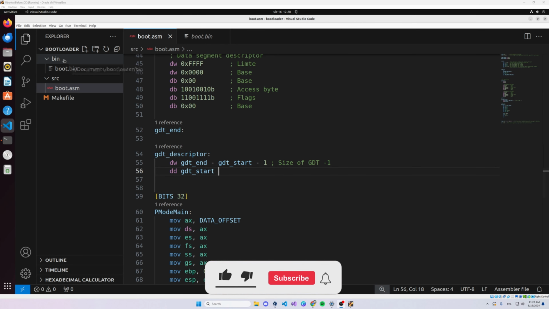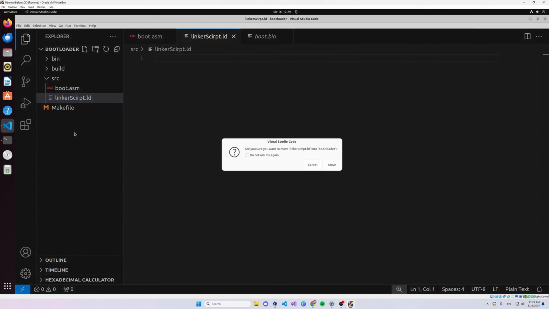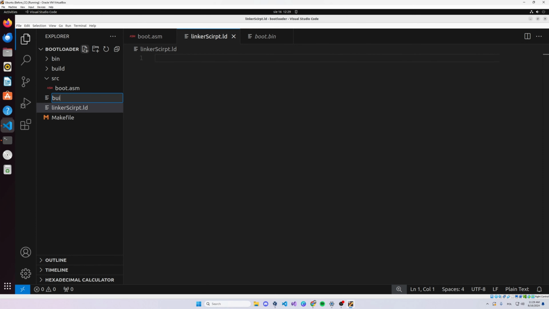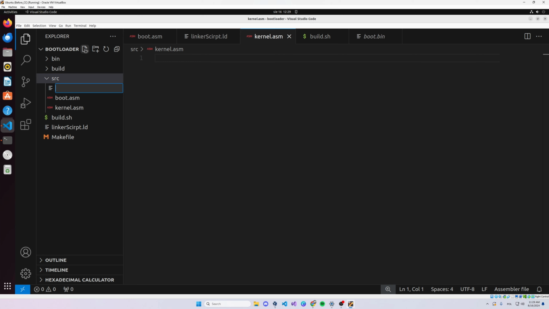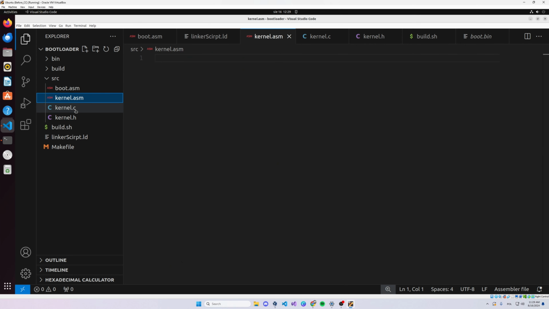Let's start this part by creating some more files. We're gonna have a build directory inside the root directory, of course, not in source. We want a linker script, script.ld. I'm gonna explain what a linker is later. We want a build.sh, it's gonna simplify the building process of our bootloader. And we want kernel.asm inside source, and also kernel.c and kernel.h. These files, we're gonna fill them up with some code later, but just make sure you have all of them created, and this build directory.